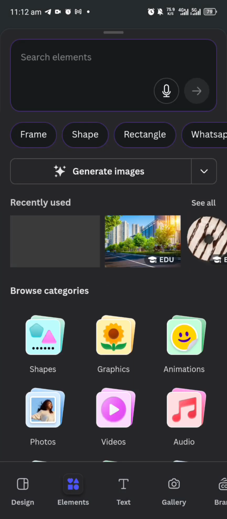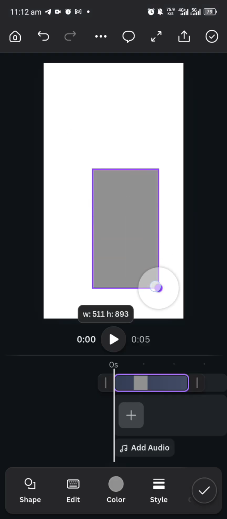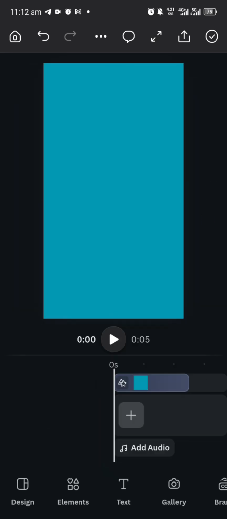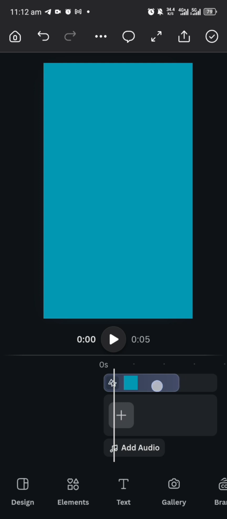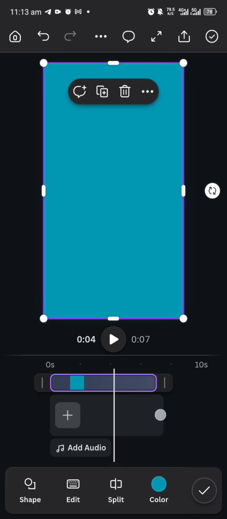Let's grab a shape, grab a rectangular shape, like this, and then spread it out. When you have done this, change the color. Let's use this color, and then make sure you drag this space. You see this place? This is your timeline, right? Let's drag to 7 seconds. Okay, so I'm leaving it on 7 seconds. You can see that, right?